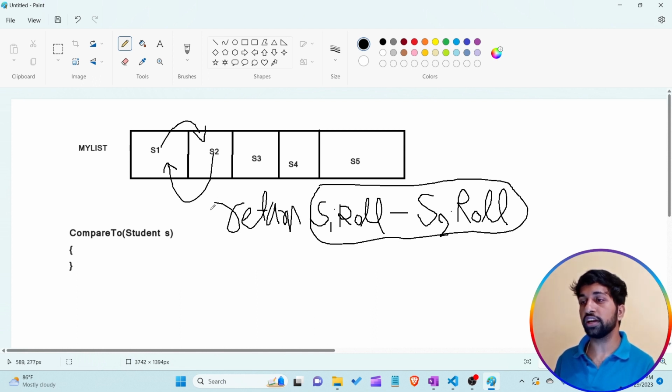So you have to understand, whenever s1 minus s2 returns a positive value, or returns the 1 value, it means s1's roll number is greater than s2's roll number. So s1 is shifted from first place to second place. The roll number of s2 is less than s1, so s2 comes first and s1 goes to the second place. So how this compareTo method works, I think you are able to understand.